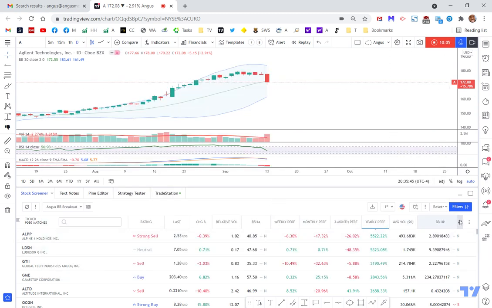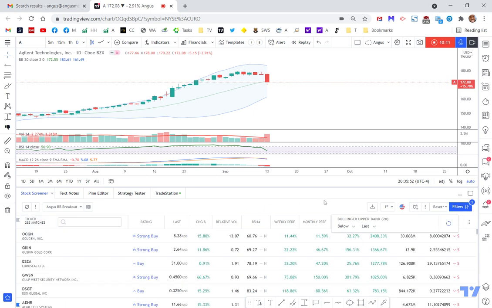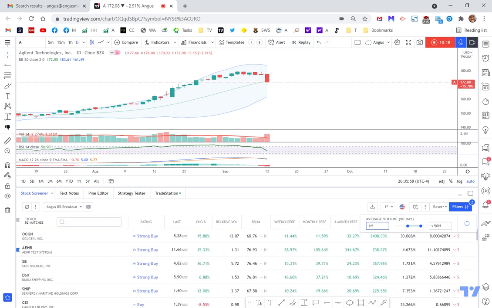So let's get on with it. Below last price, I'm down to 282 from 9,000. I also want to only find stocks that trade more than a million a day, because I want really liquid stocks for this particular strategy. I also want to be really aggressive and say their annual performance is above 100%, so over the last year they're up 100%. And now I'm down to 15 stocks.